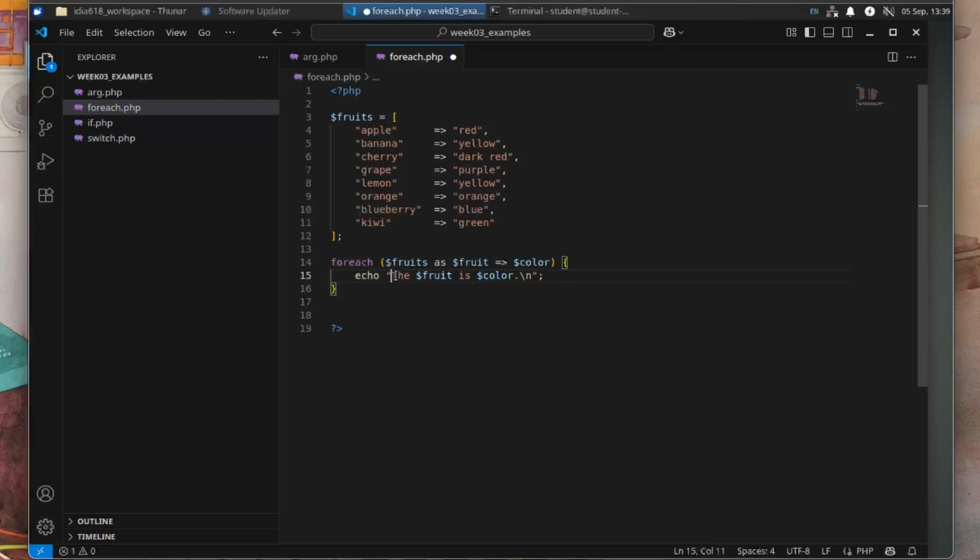As we discussed briefly in class but not necessarily in the video, you can just make up a string with a variable in it. As long as that's a double quote, you can put this in and it will render out to be the correct value. So what do you think is going to happen? It's going to echo the fruit is color. So it should echo the apple is red, the banana is yellow, and go through. Let's run it and see what happens.